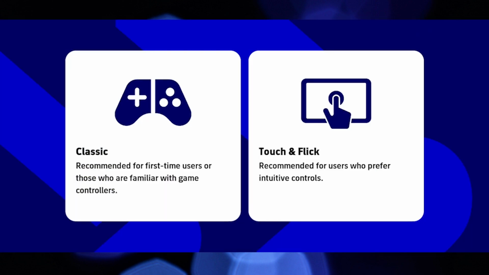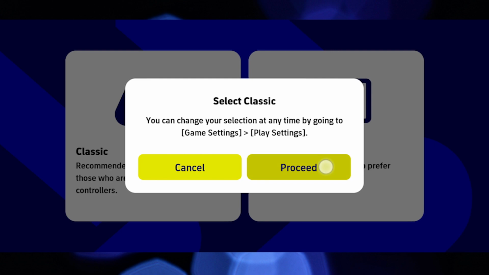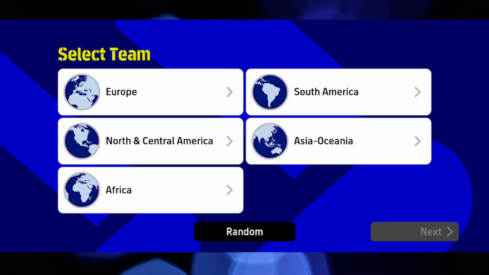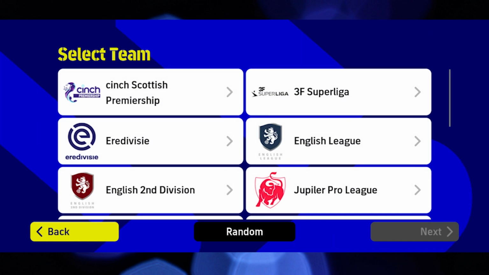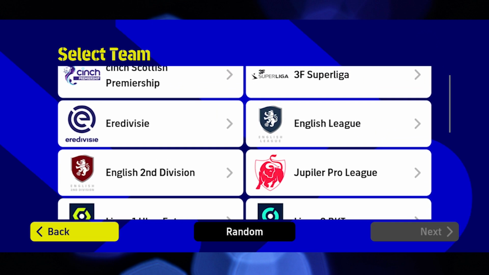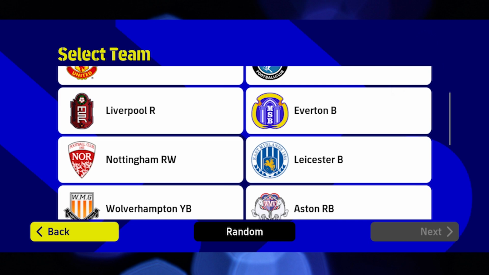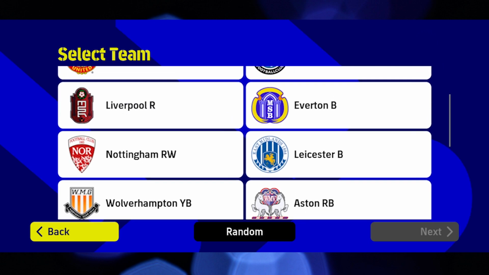Once you're in, select Classic Mode to have a match. Tap on Proceed. Now tap on Continue. After that, you need to select the team. Here, select the English League or whatever team you want. After that, you need to select Liverpool R.